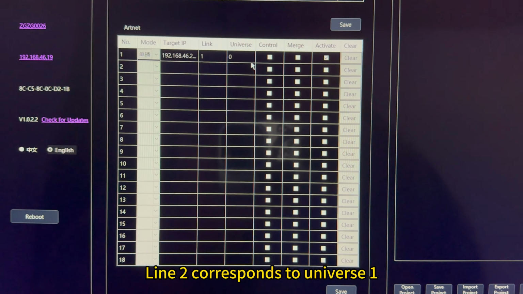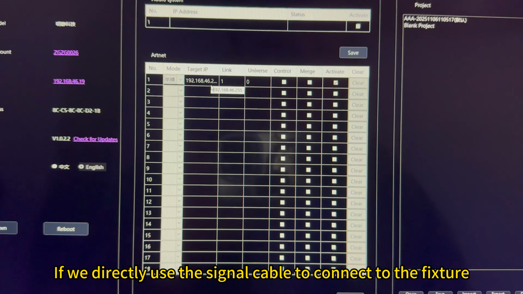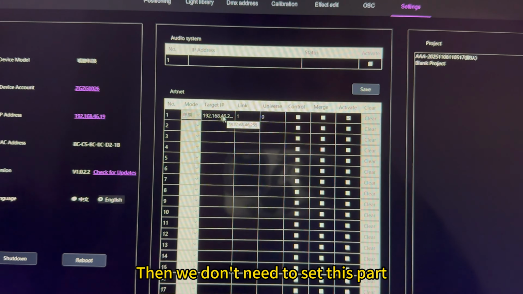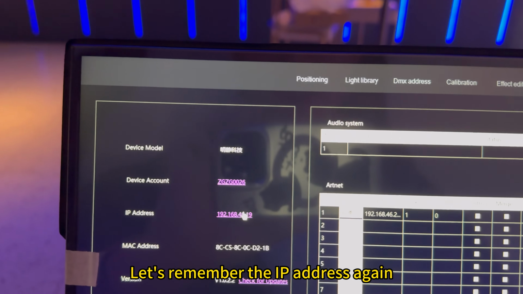Then turn on Activate. Click Save to save the modification we just made. If we directly use the signal cable to connect to the fixture, then we don't need to set this part. It only needs to be set when using ArcNet. Let's remember the IP address again.